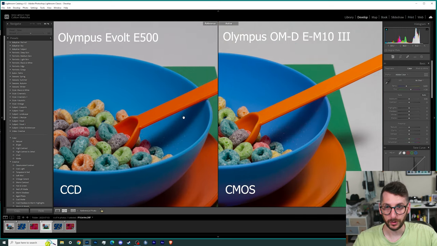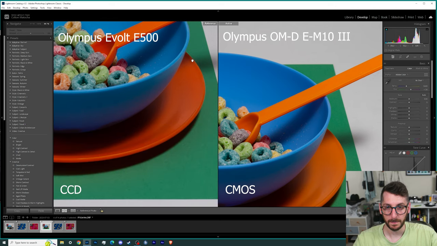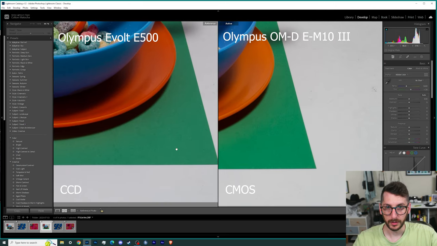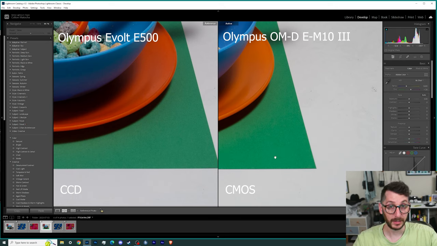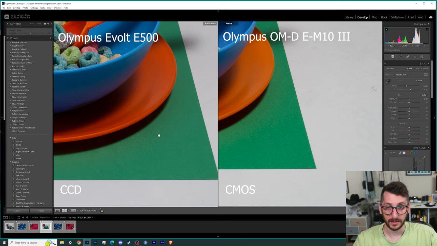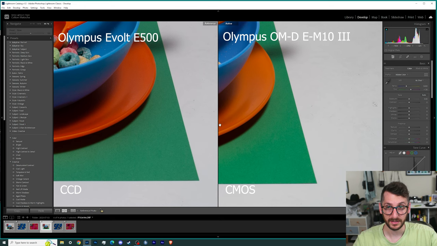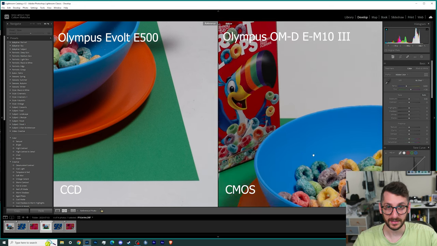I will also say on the orange for the spoon, the CMOS side looks a little lighter and the CCD side looks a bit darker in terms of how this orange is being rendered here. Looking down at the green paper, very similar. I think similarly, it's a brighter green and a little more of a washed out green on the CCD side. I think I actually prefer the CMOS version of this green at least.